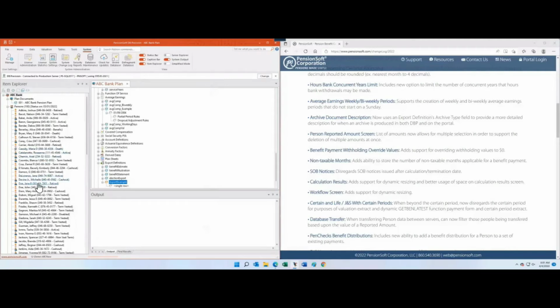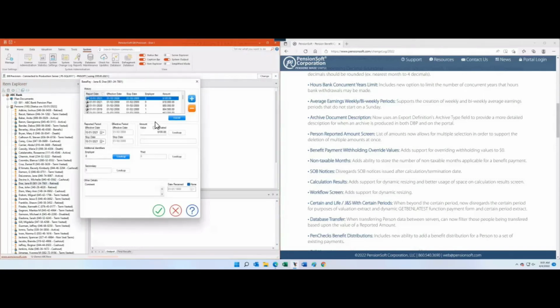Moving on to a person. I wanted to open up a person here. One thing that we did add that actually will also have a lot of widespread use for our clients is the ability to delete more than one reported amount for a person at a time. So if I open up a person's reported amounts, let's say I go to the person's base pay, we are seeing more and more clients using biweekly pay.